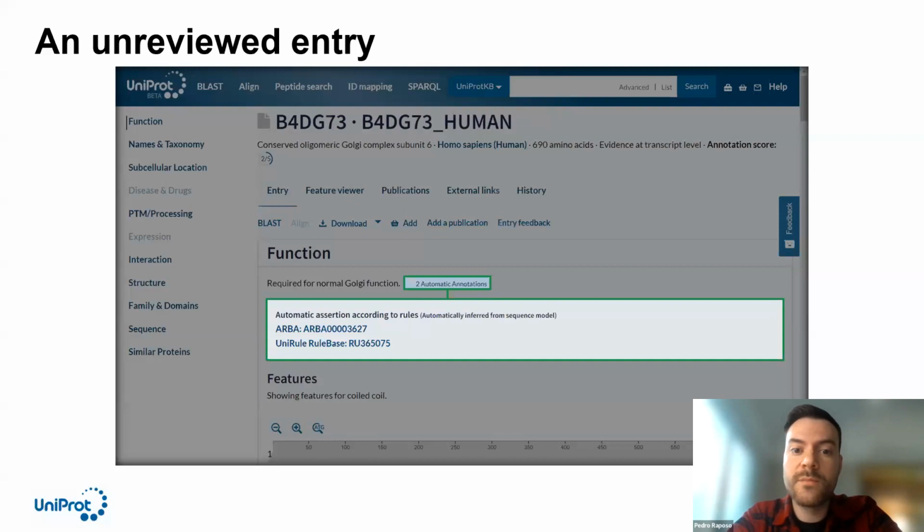You can see this was provided by both UniRule and ARBA systems. We are going to look into more detail on this, but basically UniRule is a system where curators curate and maintain the rules, whereas ARBA is a fully automatic annotation system. Both work in different ways, but they are coordinated to work together.